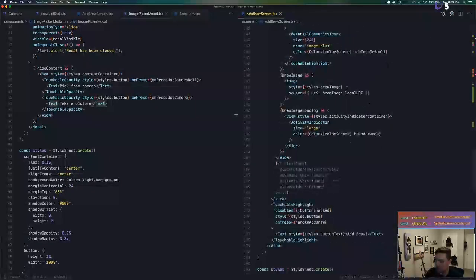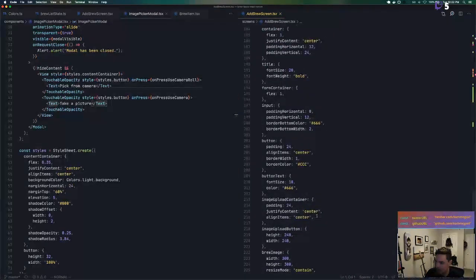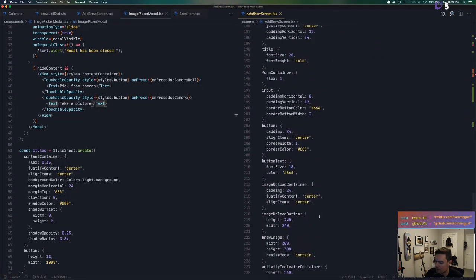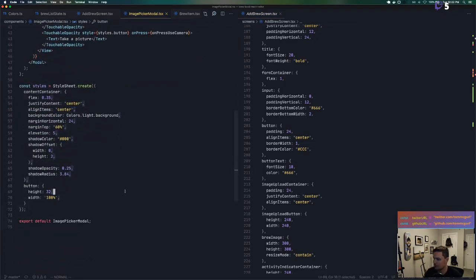So for this button, we used touchable highlight. So we could do that. I mean, it's not much different. And what do we do for this button? We used padding. Yep, I think padding is what we're going to do to get some actual height there. Let's do that. Padding 24. Let's add a border so we can see it. We'll do the same thing here so we can see it.